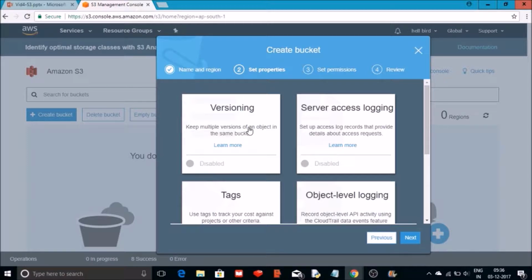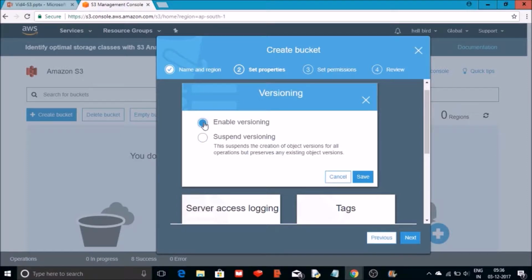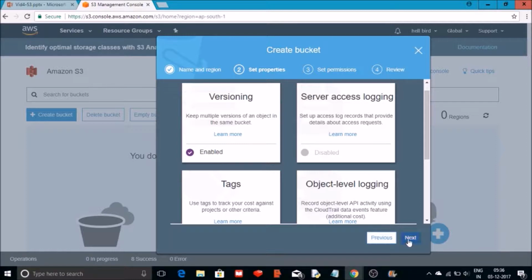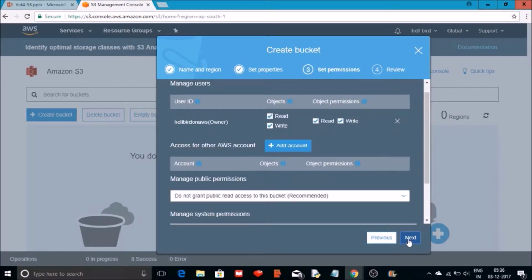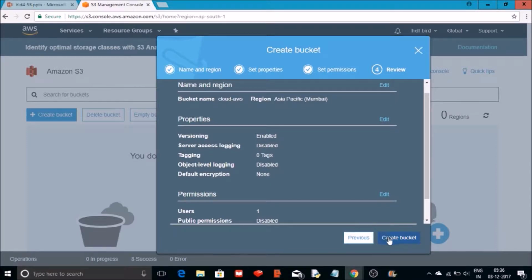Here we can set the properties where we can enable the versioning. So we click on versioning and we check the enable versioning box. One thing guys, I want to inform you that once we enable the versioning, we cannot remove the versioning from the bucket. We can disable the versioning, but we cannot remove it. So once it is enabled, it is enabled. We cannot suspend. So we click on save. This enables the versioning, and we keep everything else as default. We click on next. We click on create bucket, and this will create the bucket with versioning enabled.